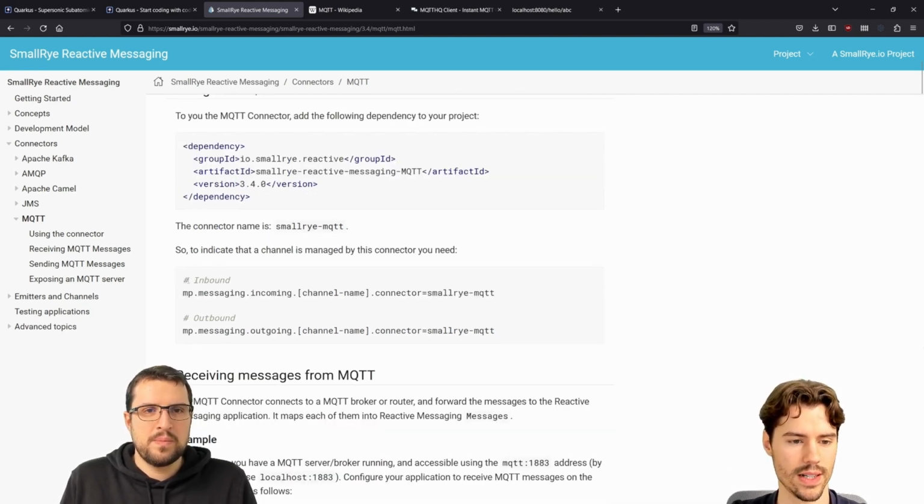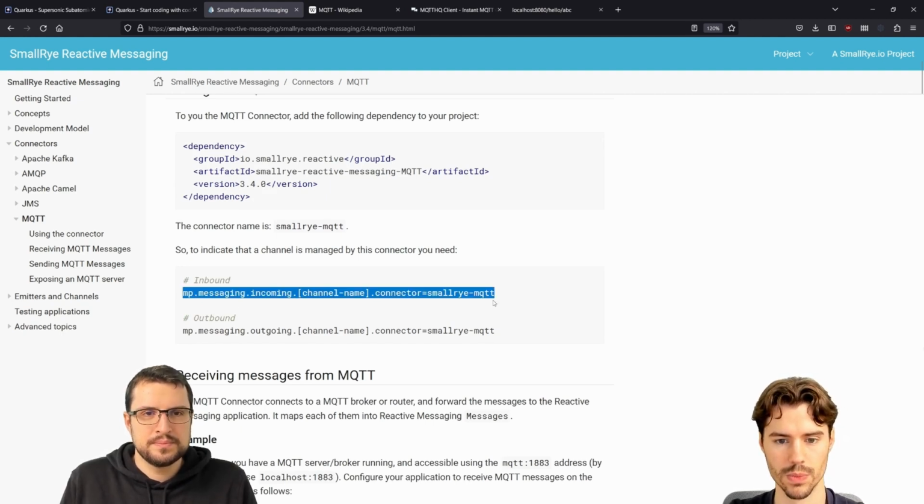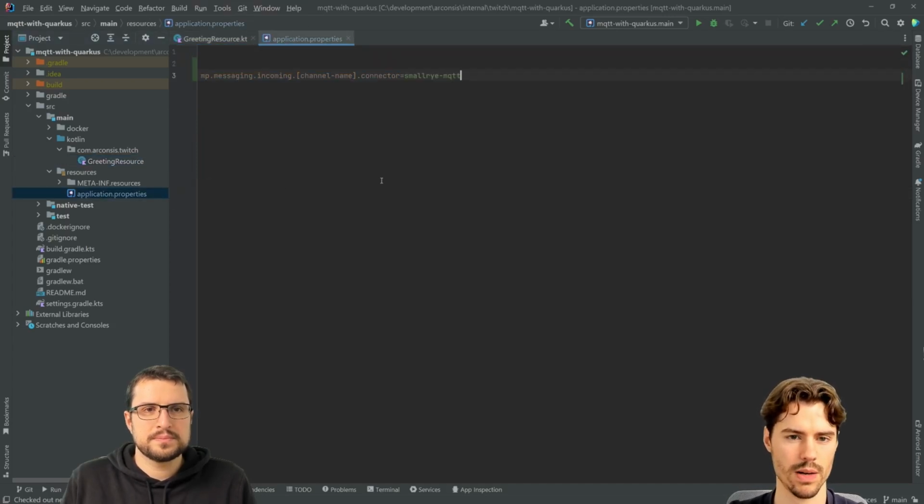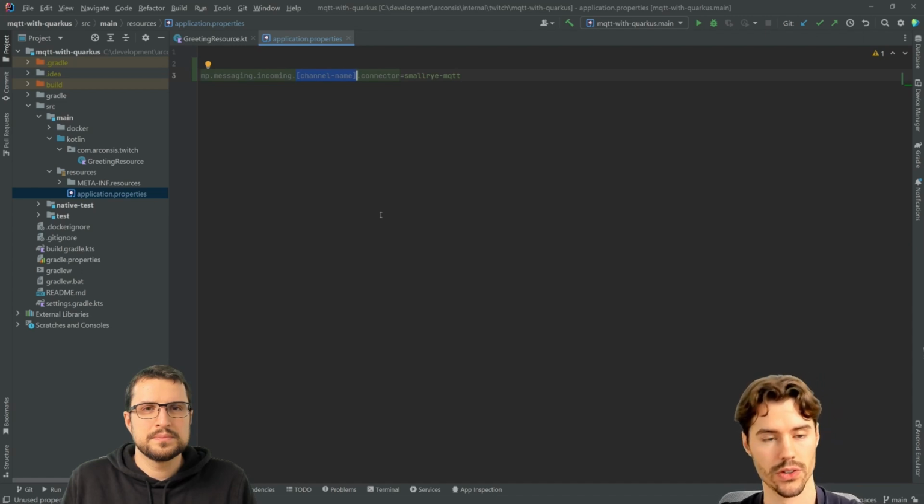And then basically there are two types. You can have inbound stuff or outbound stuff. So let's start with inbound. And this is config, so it goes to the application properties. And here we can name the channel. So this is the internal name inside Quarkus, how we want to reference it later. So let's call it measurements.